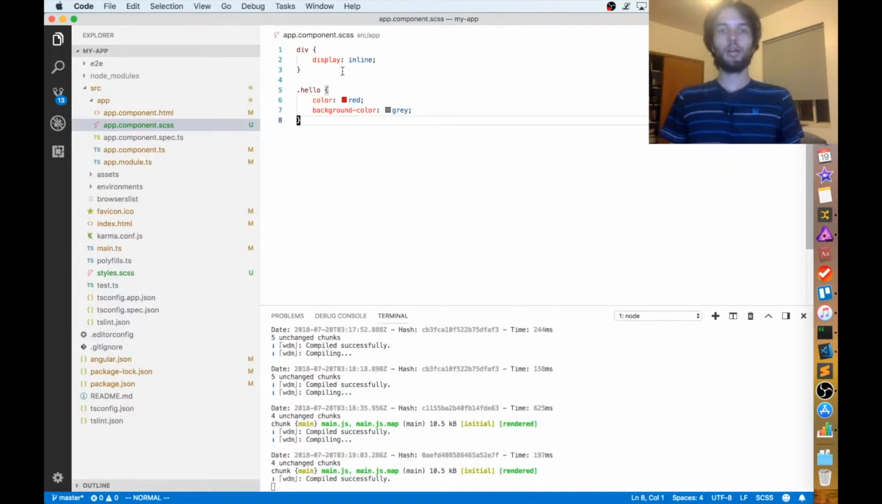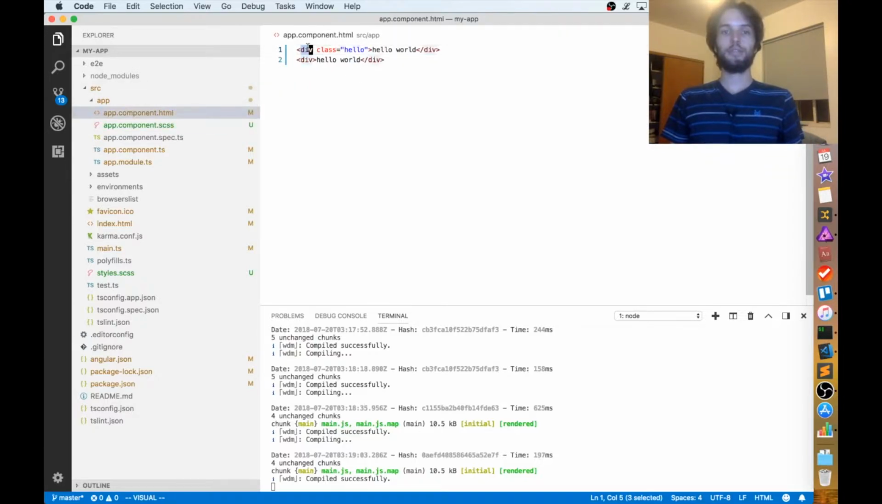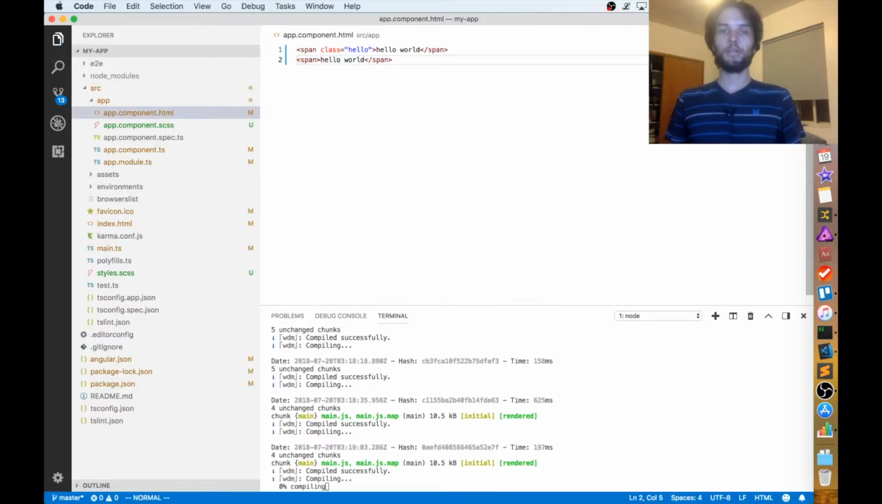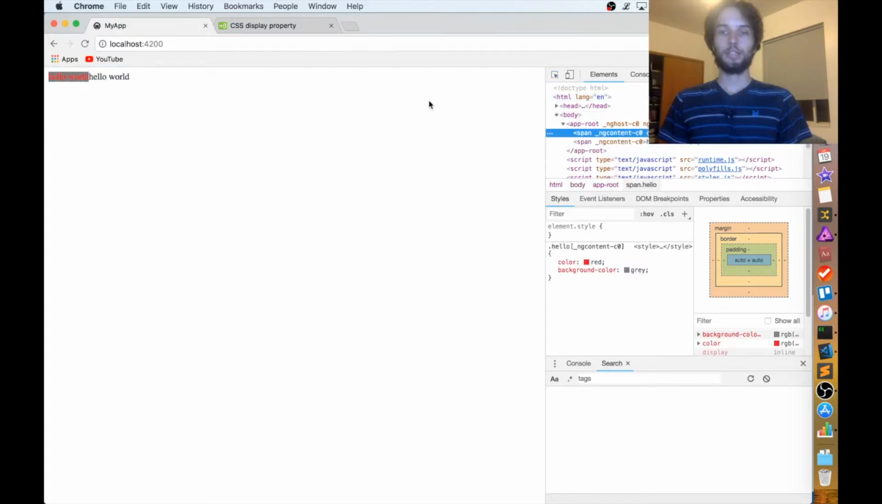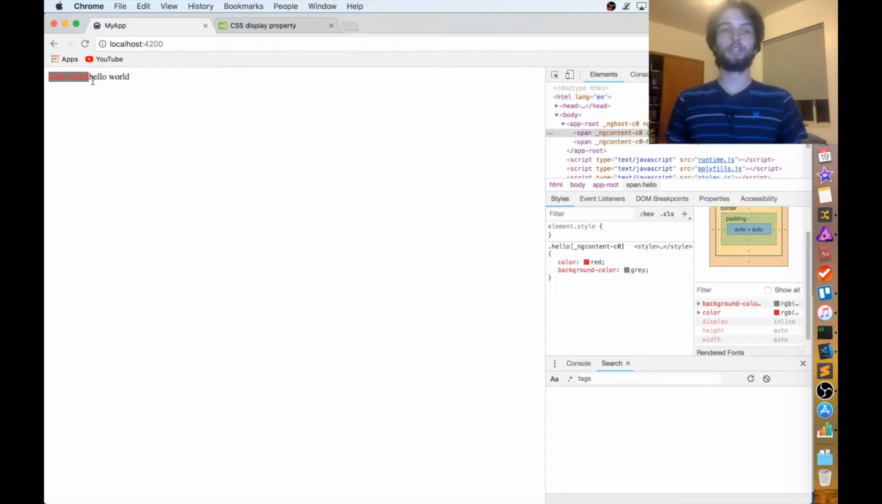Now it's gray. Alright, and another thing I wanted to show you is that if we change these divs to spans instead of divs, we'll see that the display inline is automatically applied. Spans are almost exactly like divs, except they have a different display property. That's just a quick shortcut in case you don't want to create a class and style a particular element. You can just set it to be a span, and then voila, by default spans are display inline.